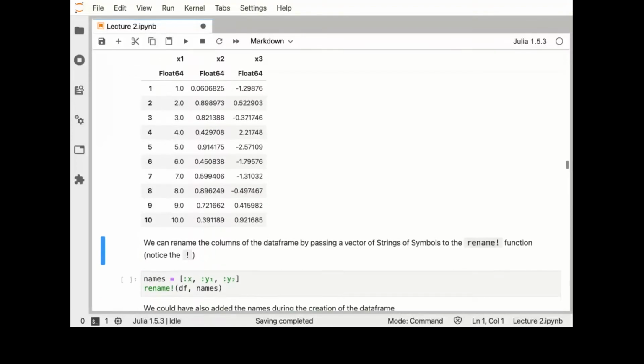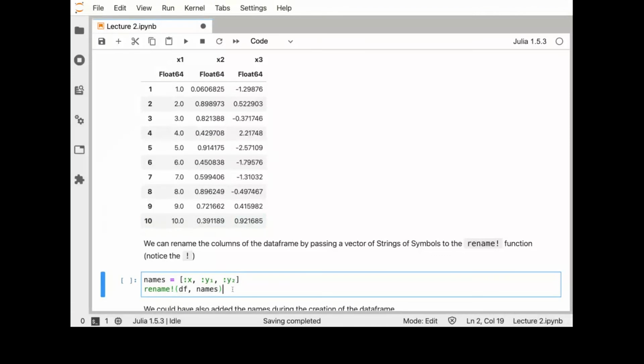But maybe we want some other names for the columns, and here we can use the function rename. Okay, I think in the chat we have an answer to the question. The convention is int64, coming to the previous question on the data types for R.